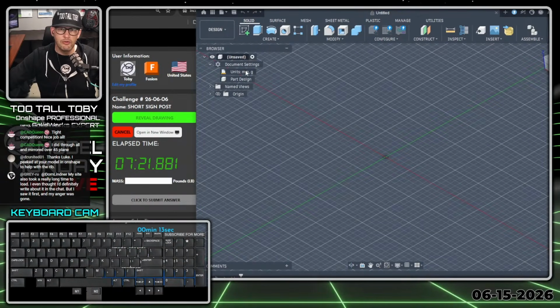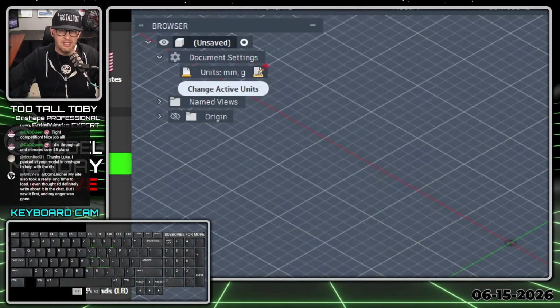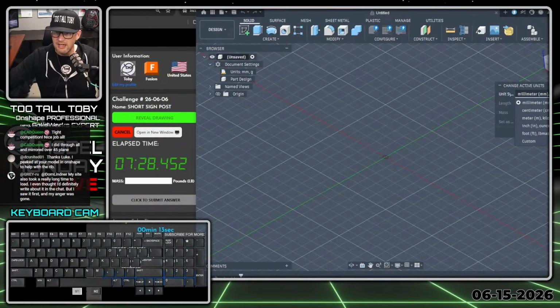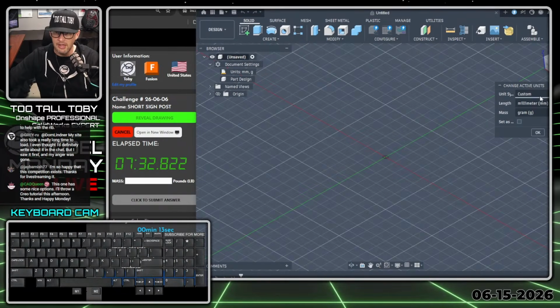The first thing that I'm going to do is look at my units here, and I'm going to click on the Change Active Units button, and I'm going to change this to inches. However, when I do change it to inches here, the default is that I'll have inches and ounces, and that's not what I want, so I'm going to go to Custom, and then I'm going to change this to inches and to pounds. So then I'm going to choose OK there.